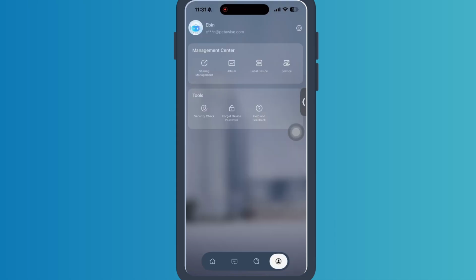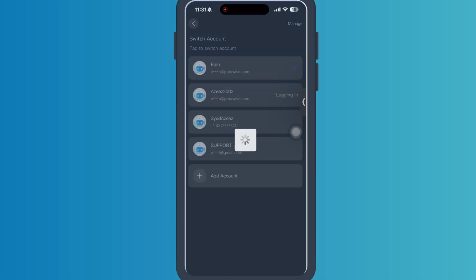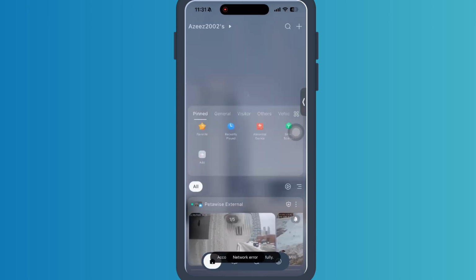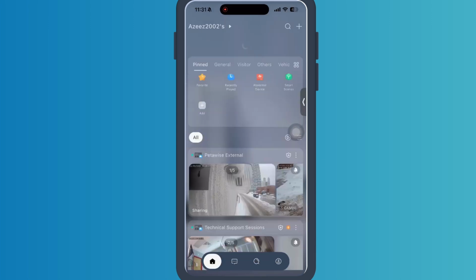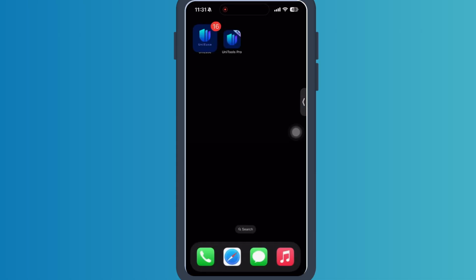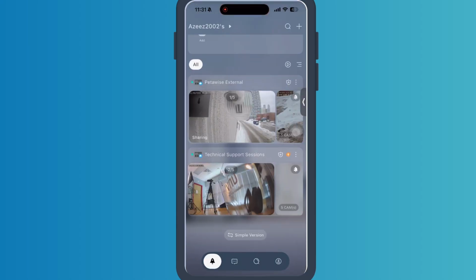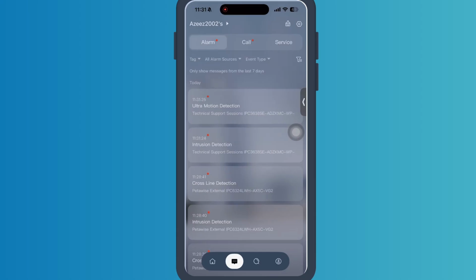I will show you one more thing for the alarm notifications. Now, if I walk in front of my office camera, it will send me an alarm. As you can see over here on my UniEase app, if I go to the messages section, I can see all the alarms that happen in my area, and that is very quick. I just walked in front of my camera just now.